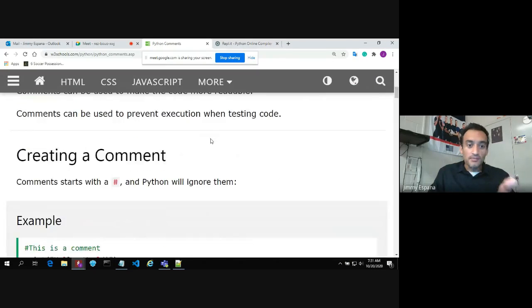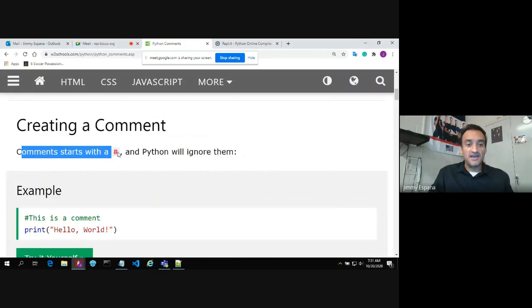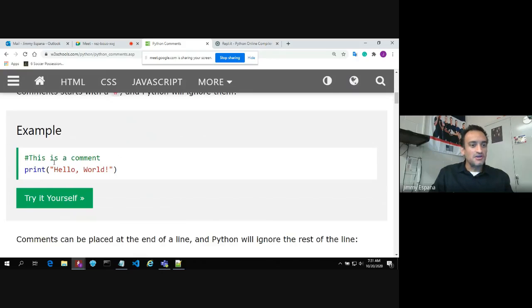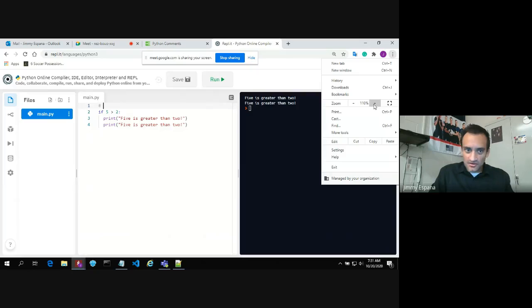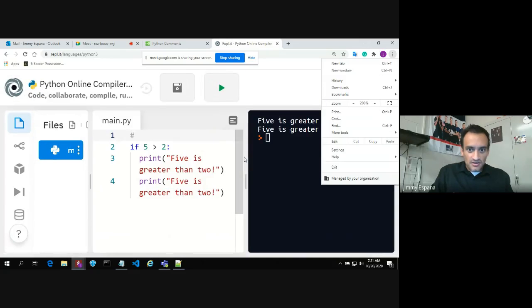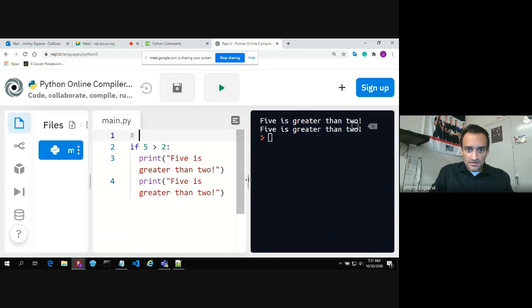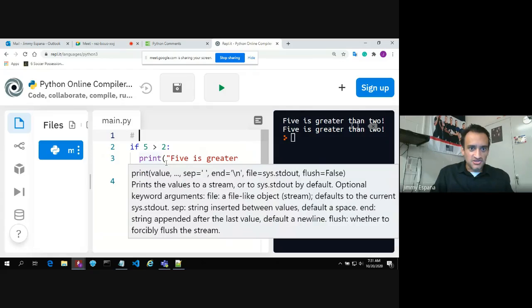To create a comment in Python, you use the hashtag, just the hash symbol. So this is a comment. We're going to follow the same idea. Let's insert our first comment. We're going to put a hash here, and let me see if I can zoom up so you can see this a little bit better. It's probably very small, but here we go. There we go. So this is a hash right here.